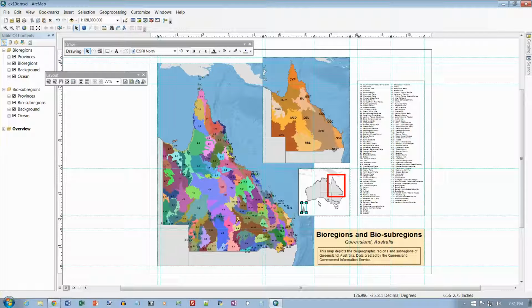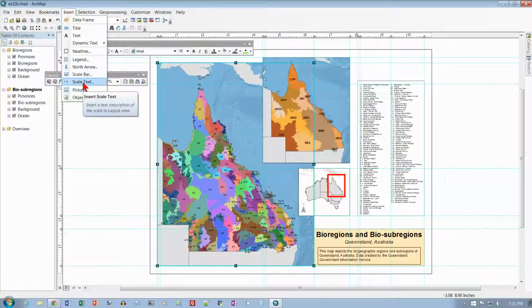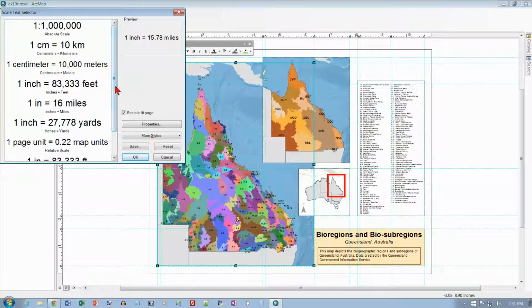Now we're on page 355, number 5. In the layout, click the Bio Subregions data frame. Actually, this is the table of contents. In the layout, I want the Bio Subregions, and that's the regions, so this must be subregions, okay? Then on the menu bar, click Insert Scale Bar. A scale bar is that little line that tells you how many miles an inch is, or something like that. On the scale bar selector dialog box, scroll down the list and click Scale Line 1 Metric.